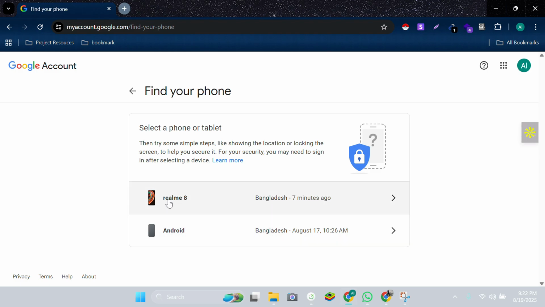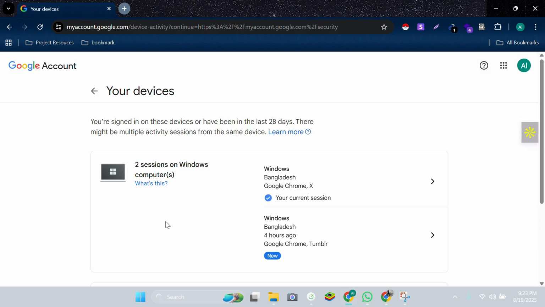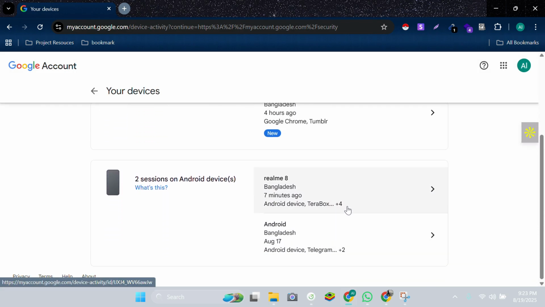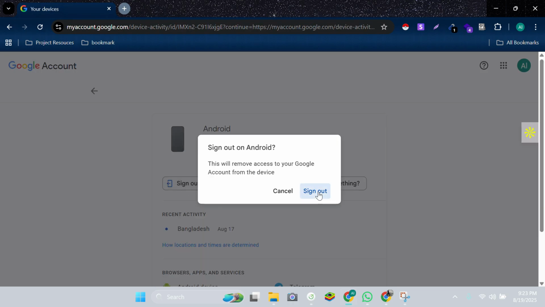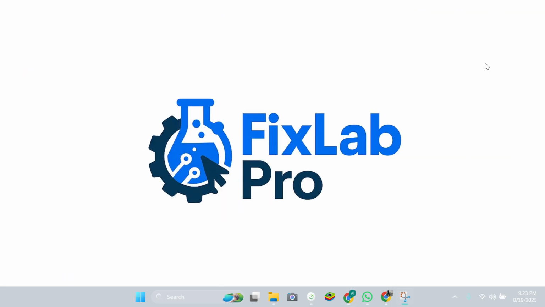However, if you want to see it in more detail, click on the back button and press the Manage All Devices option. Here you can see which devices your account is signed in on, and if you don't recognize one, then click on it, and you can sign it out. This way, you can see and protect your account from someone else.